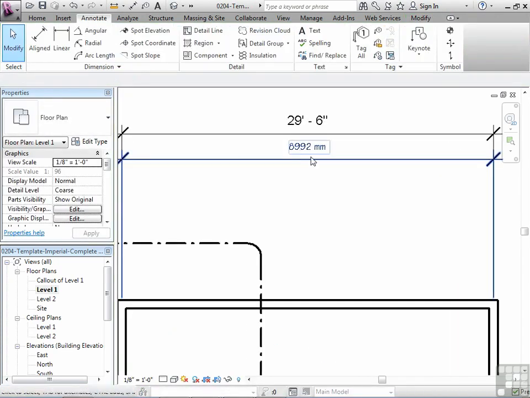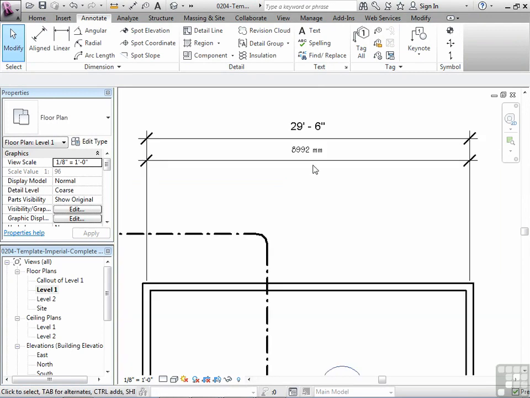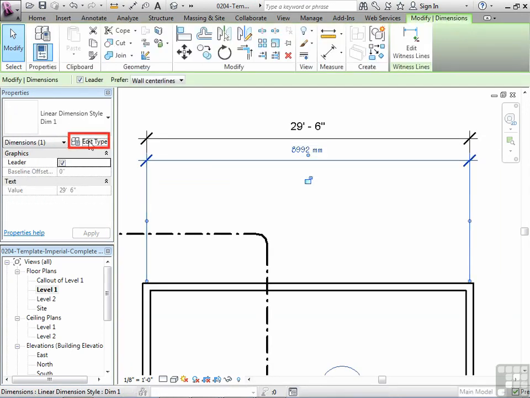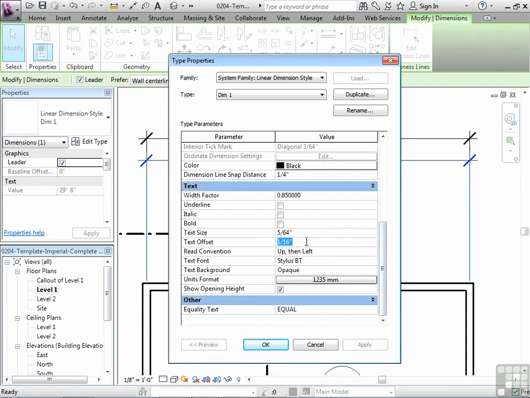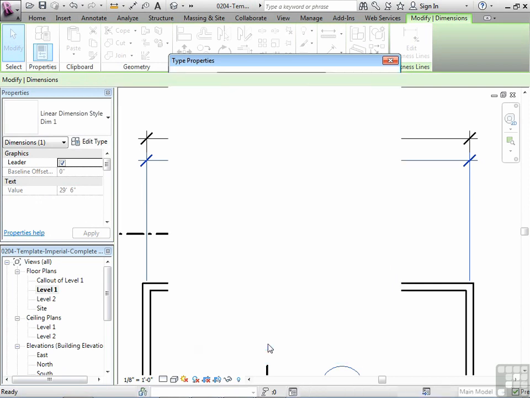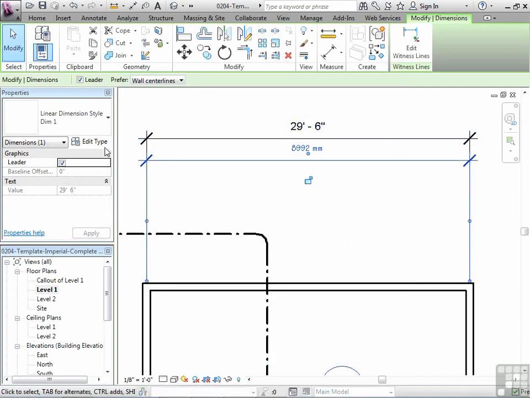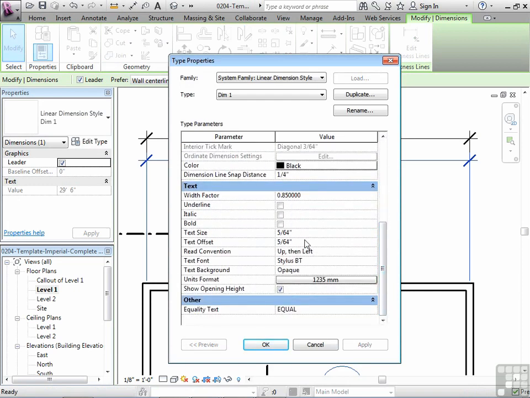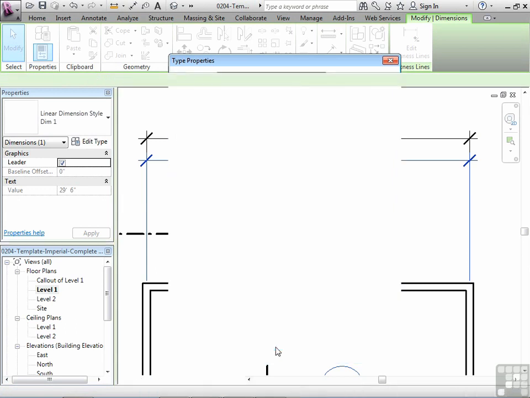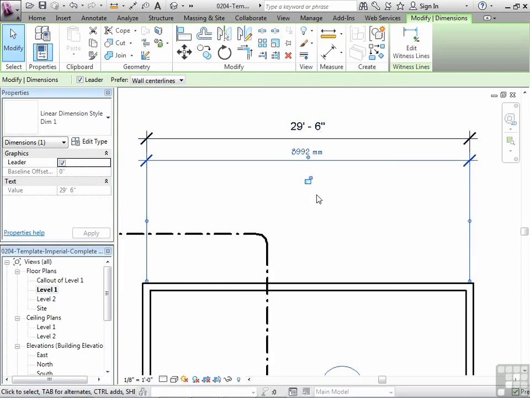All right, so there's the text. It looks a little far from the line. We're going to adjust that. Let's just click on it, edit type, and that is found right here under the offset. We'll go with 5/64 there as well. Okay, so there's one thing. Let's click on that again, and let's put this down the offset. Let's put it at 1 millimeter, 5/128. See how that went back down?